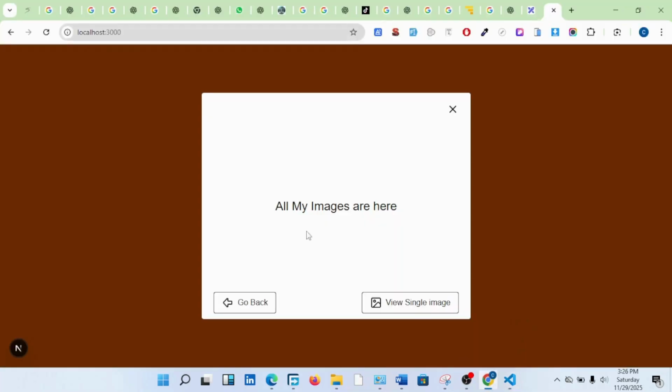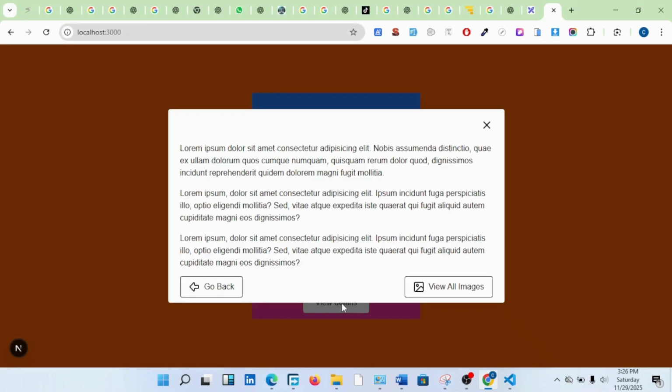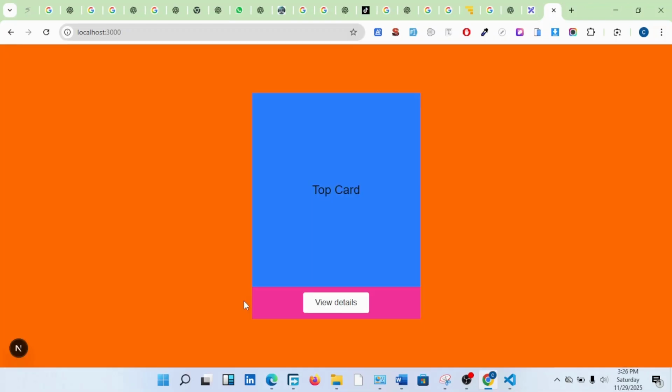Some logic. So on this second pop-up here, when I say go back, it's not supposed to close the pop-up. It's supposed to take me on the first pop-up, okay? When I come and say here, view all images, I see all the images here, okay? So when I come and say here, go back, it's not supposed to close. It's supposed to take me on the other one where there was description, okay? So it's supposed to open the first pop-up, not to close.